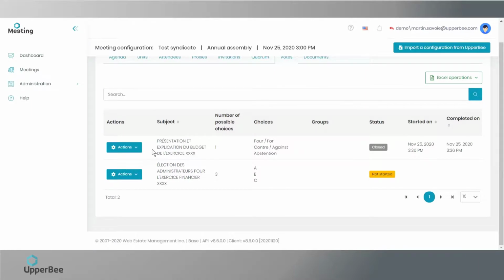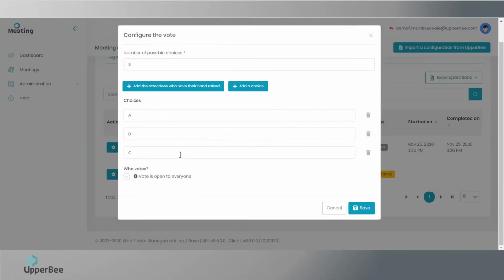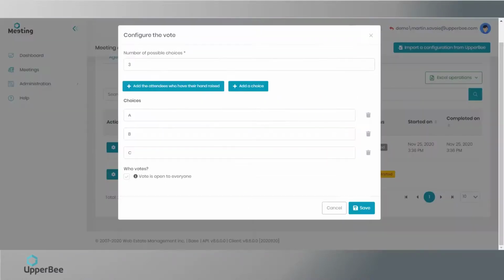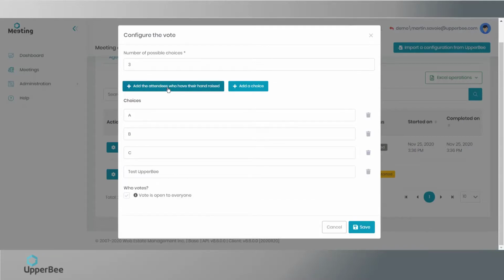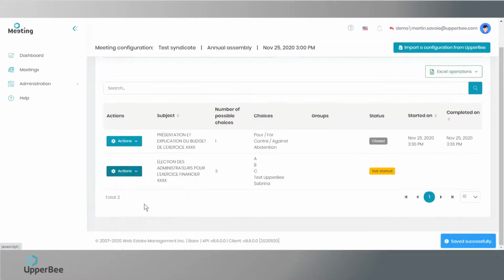When you are at an election vote, if you open the candidacies to the people present, you can ask them to raise their hand, and from there, for the elections of the administrator, you can just go under actions, configure the vote, and instead of going back and forth between the virtual room and the configuration, just click on add the attendees who have their hand raised and they will be part of the choice during the vote. And from there, you will be able to start the vote.